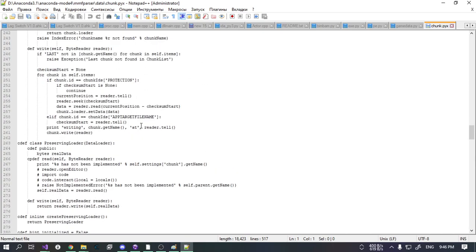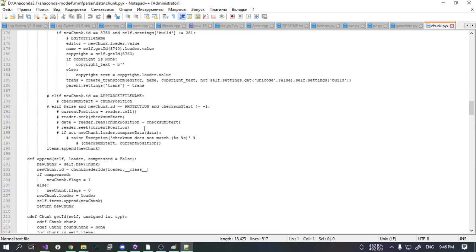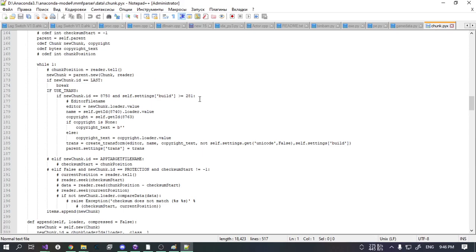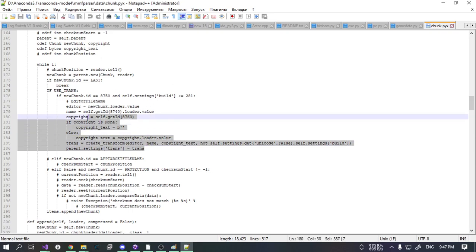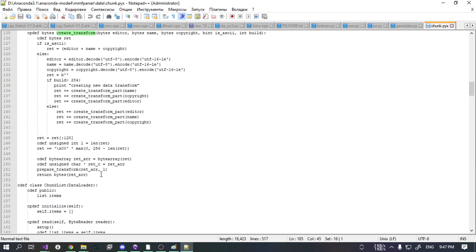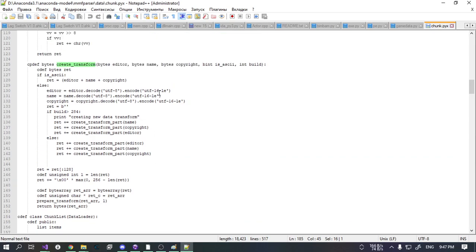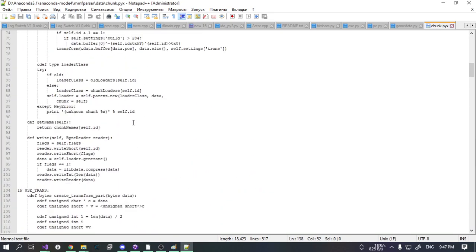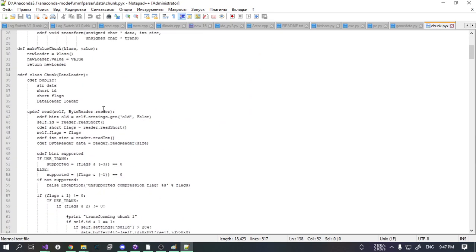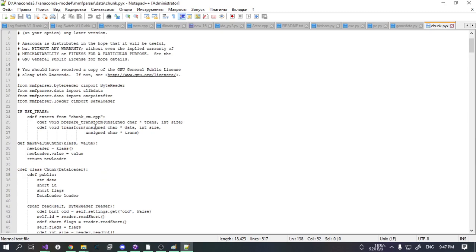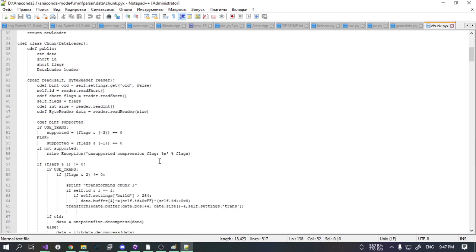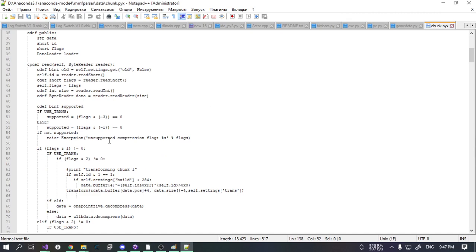We got some stuff for 1.5 games that is not used at all because Anaconda doesn't support old games. And we got this key generation here. This is a create transform function, which is pretty simple. We have it in our decryption class, and that's the thing that I added myself. It checks the build number and creates a new key, and also there is a transform function somewhere here. Oh, it's in the chunk cm.cpp file. I'll show it to you later.